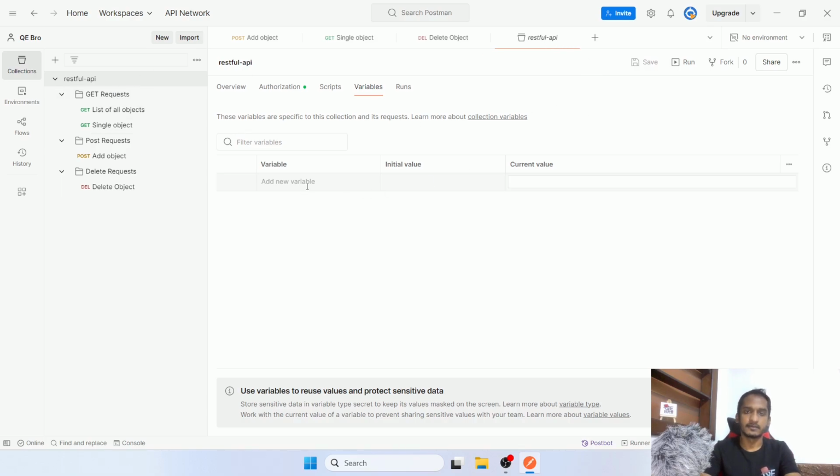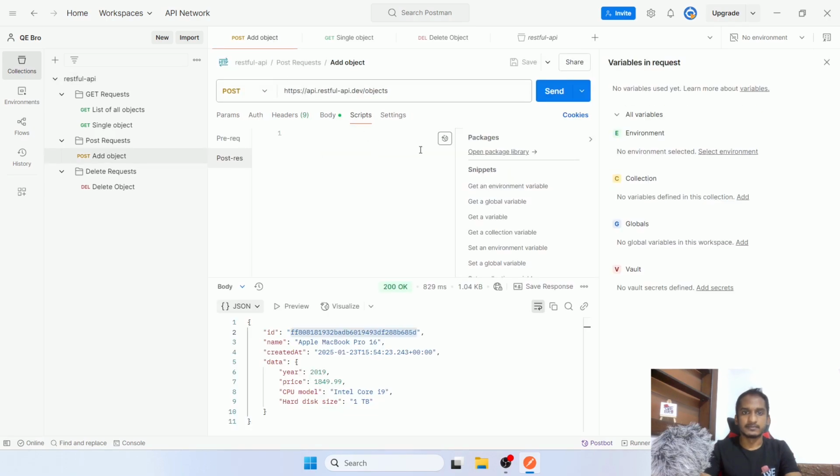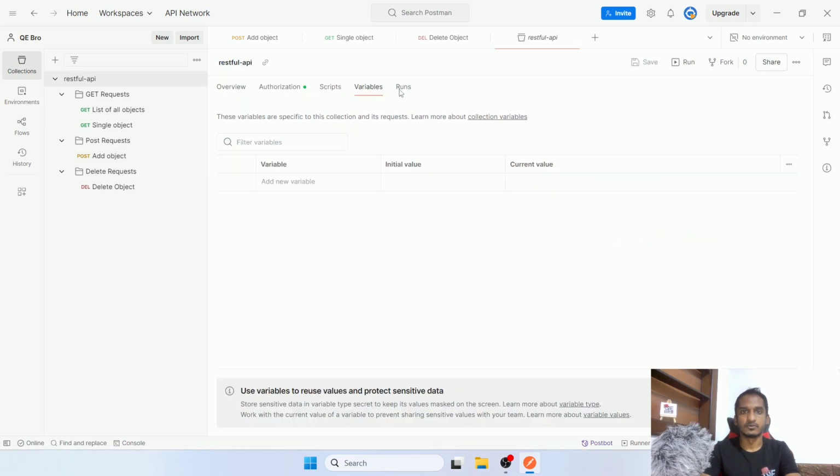So first I will show you one example. I will first send this request. Okay, I will resend the request, and from here we can extract this particular value, and then I will go to my collection. Here at Variables, I will create a new variable. You need to give the variable name.